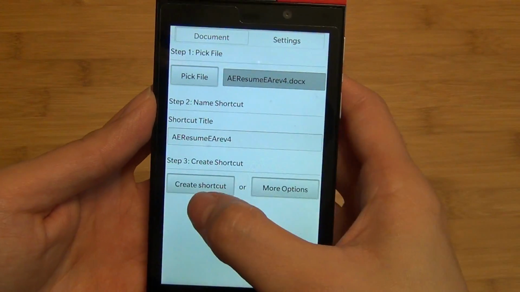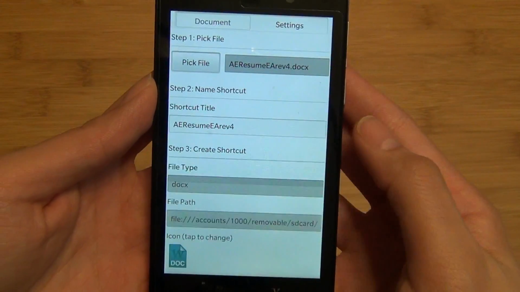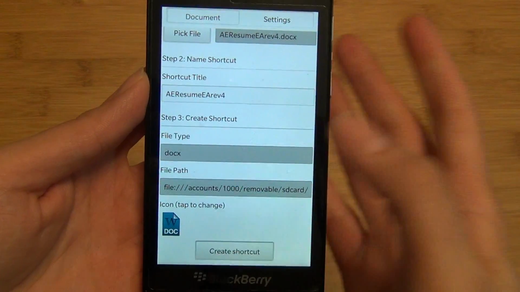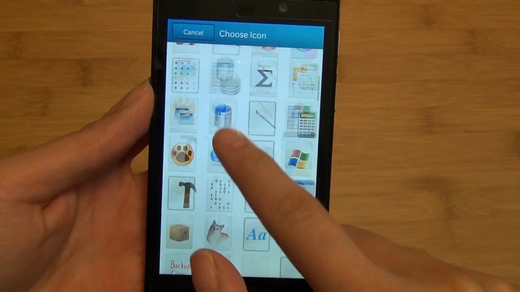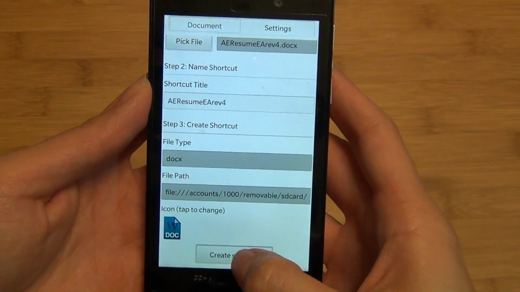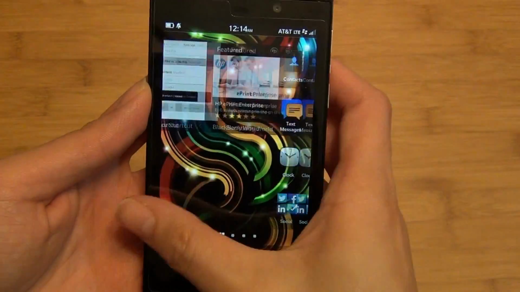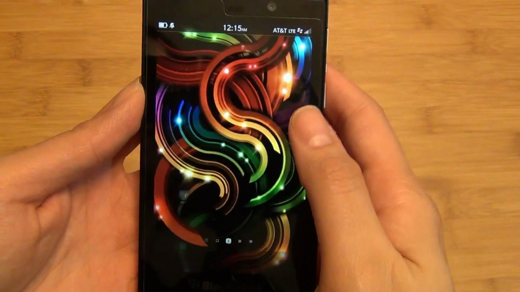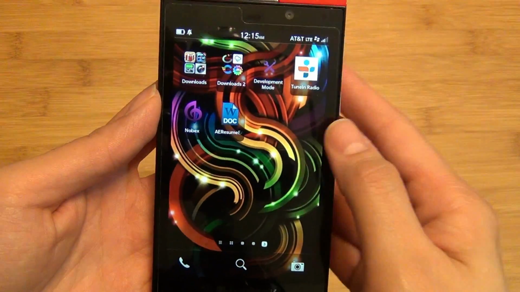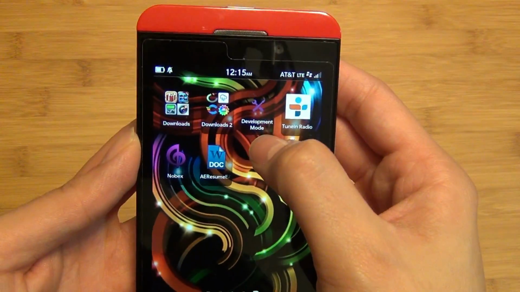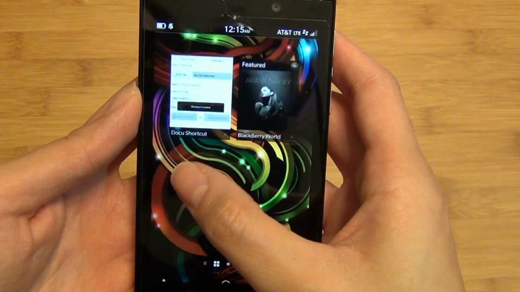Can tap on any file and you would simply create shortcut, or for more options you can actually choose to change which icon is used. So once you create shortcut, you can go to your home screen and the shortcut is located right there. And I've also created a shortcut to development mode.